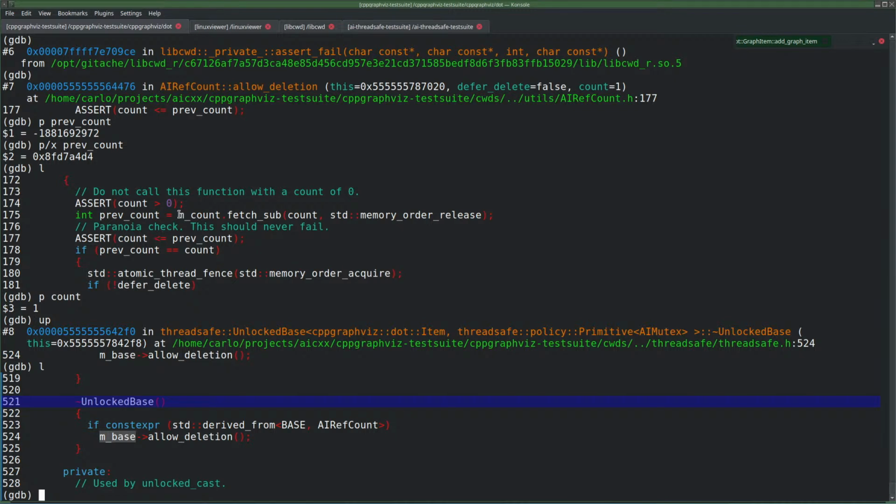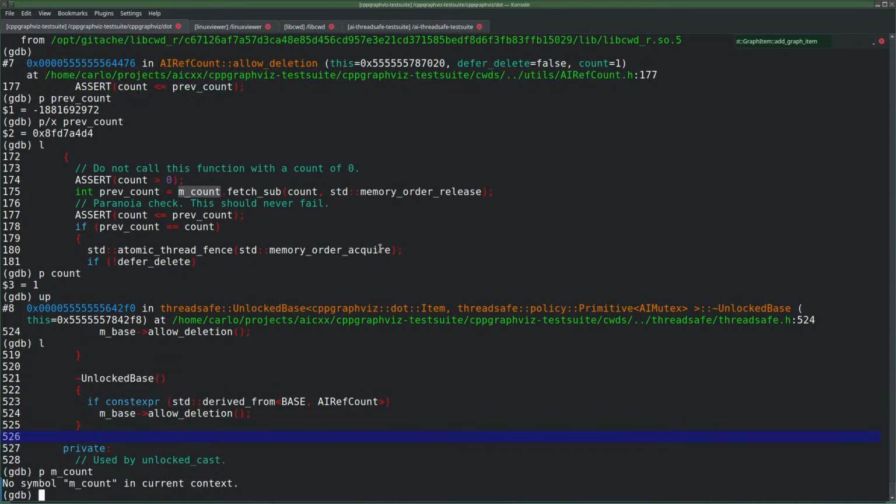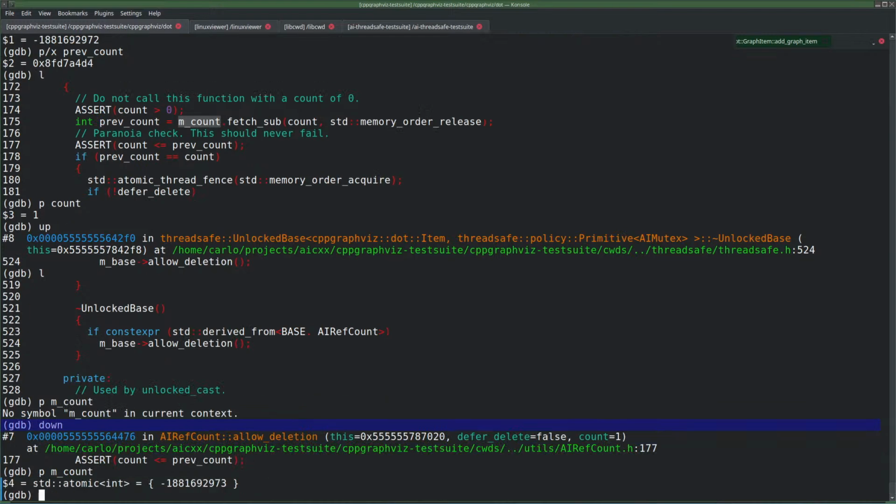Wait. Oh. Yeah, might could be. I was printing the wrong thing. I was printing count. I meant to print M count. Down. Ooh, yeah, it looks uninitialized.